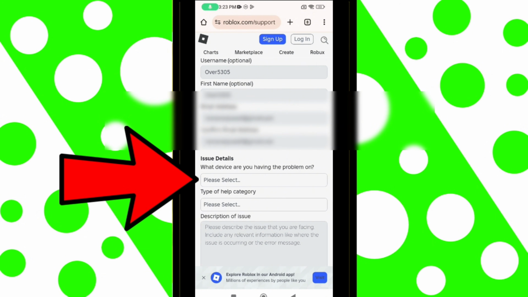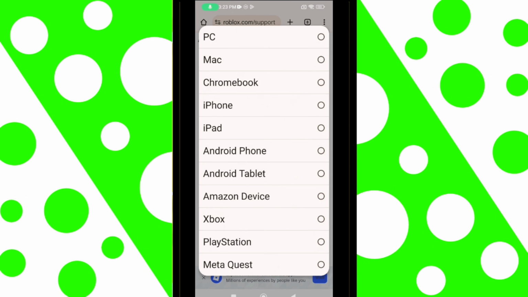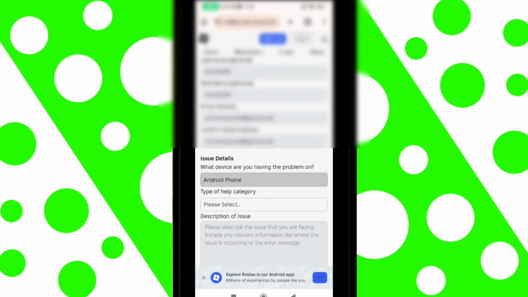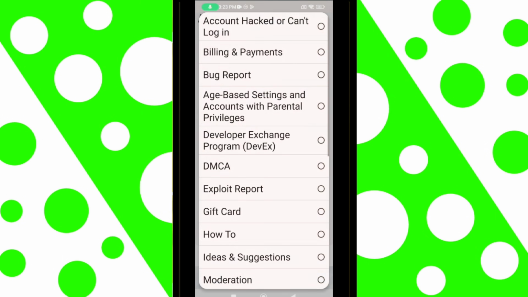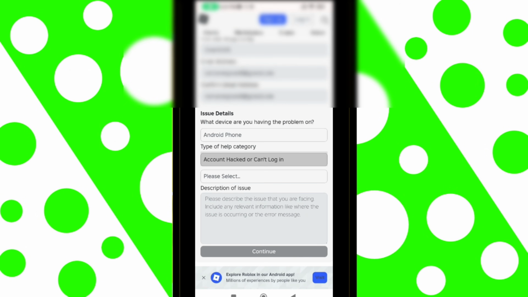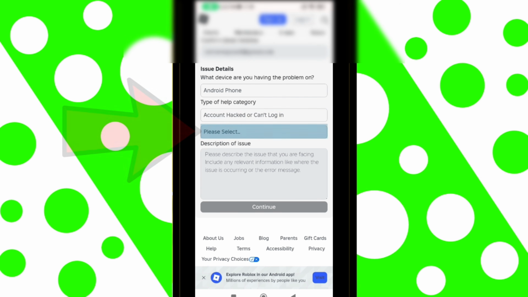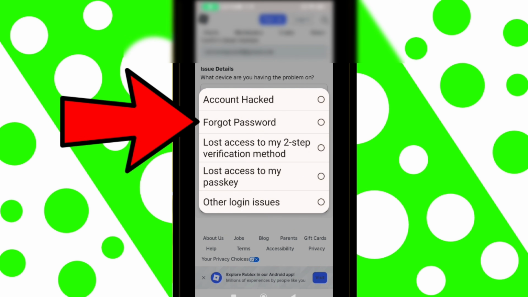In this second section called Details of the Problem, for the first question you should indicate which device you're using. I'll select Android, since that's the device I always use to access my Roblox account. In the second question, you need to select the Hacked Account or Can't Log In option. After this, you'll see an extra option. Select Forgot Password.